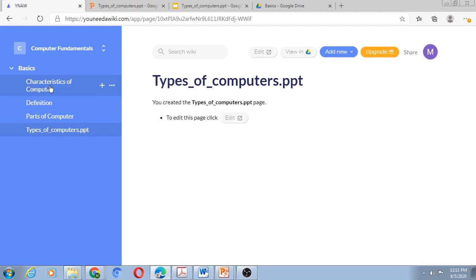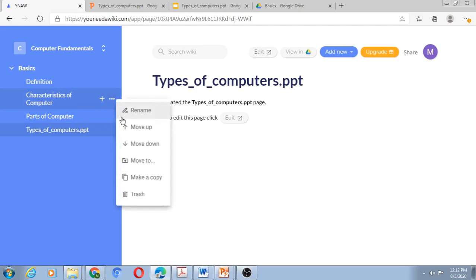For this shifting, you click on this and click on the triple dot or ellipsis. It will show you a menu, and one of the options is move down. So you can see characteristics of computer has moved down by 1 position. I want to move it down further, so bring your mouse over characteristics of computer and click on the ellipsis. Again, it gives you an option of moving down.